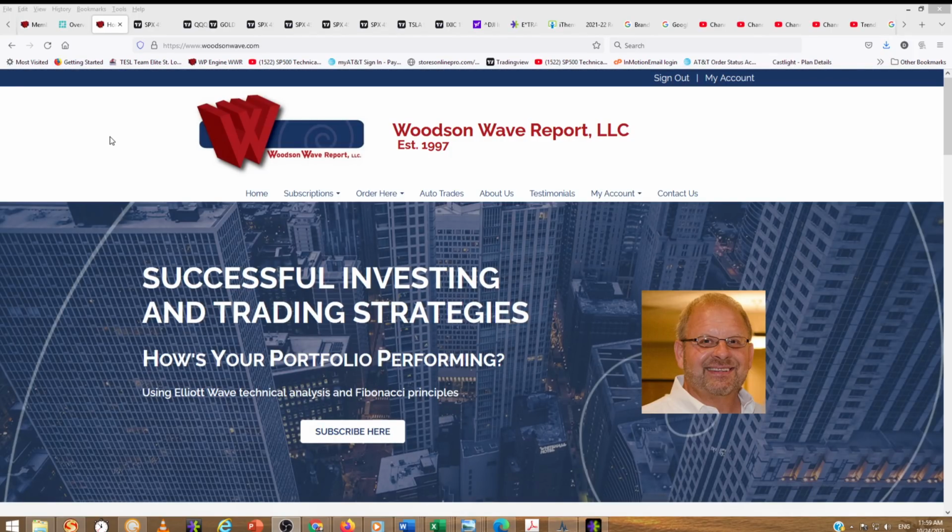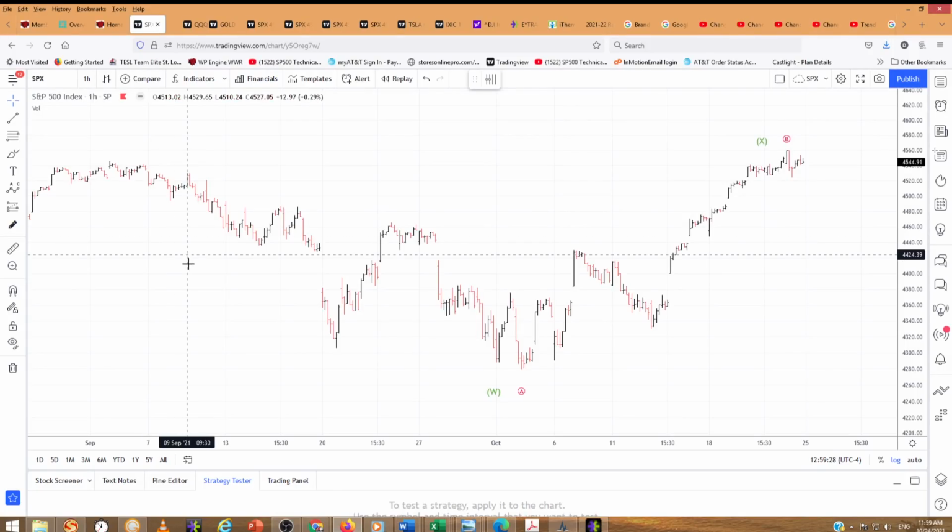We're going to do a little analysis of the S&P, the Nasdaq, Tesla. We're going to throw the Qs in there too. Okay, so let's get right into the S&P. We're looking at an hourly bar here. Here is the 9.2 previous all-time high. You can see we got a couple different wave counts in there.